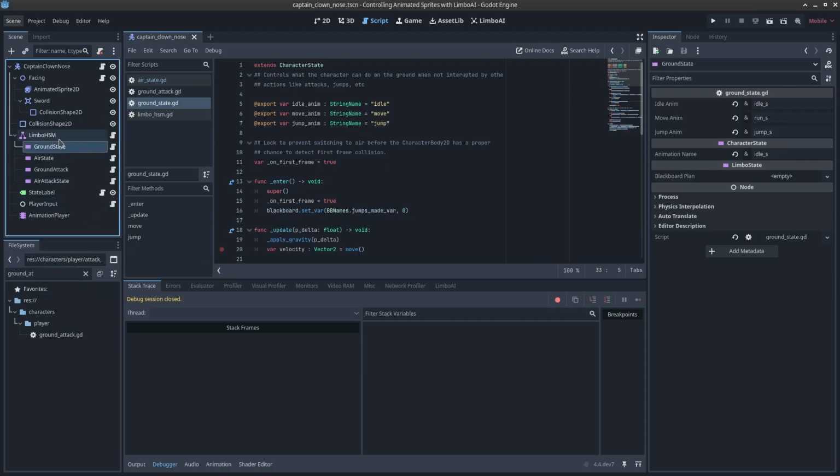So to make it more clear though, I'll rename the ground state to be ground move state and air state to be air move state. Okay. And then I want to create a base state that extends character state for those.